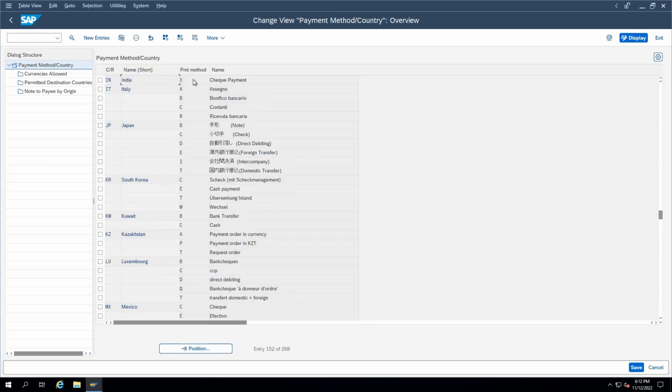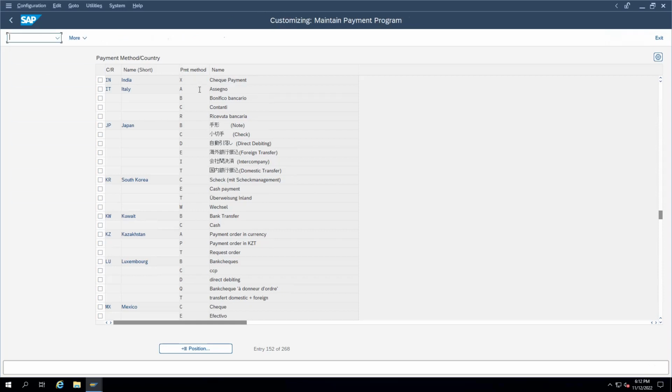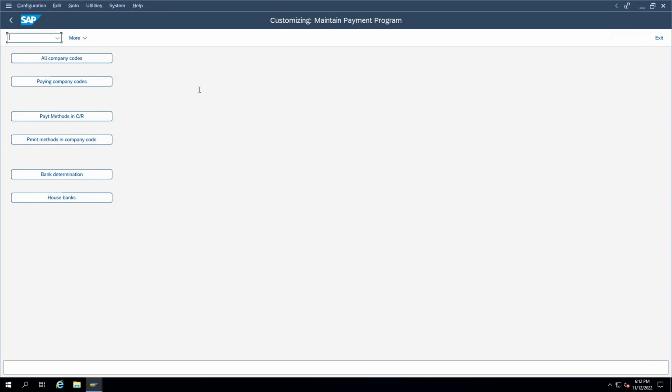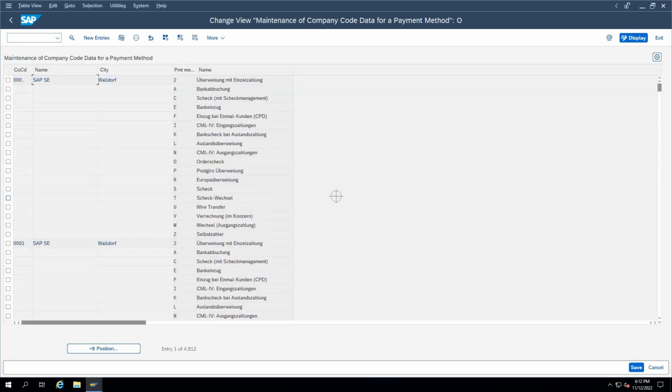Now, if we go back, we can see the payment method that we have defined here, which is the payment method X, check payment. Now, we have defined this payment method at the country level. That means we are telling the SAP system that this check payment method X is allowed to be used for the country India. But there are many company codes that are created within India country code. So we need to mention what all the different company codes are allowed to use this payment method X. So create a new entry.